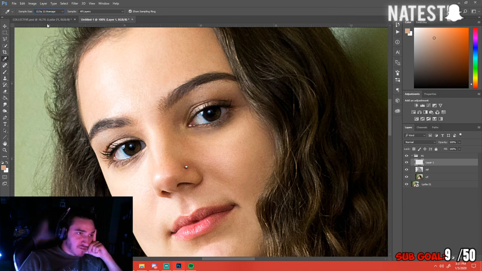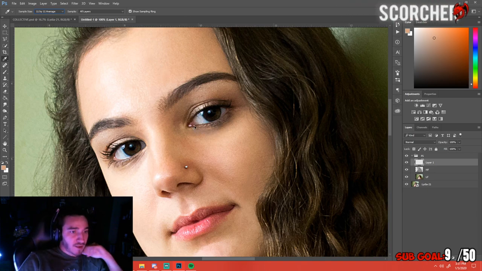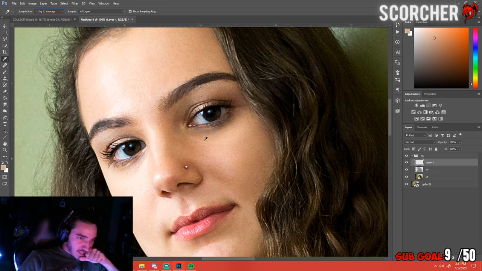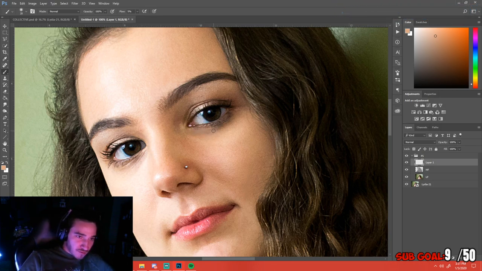If you haven't set it to point sample, wherever you click, it's gonna pick the exact color on that exact pixel. You don't really want that. So if you do a sample size 11x11, it's sampling an 11 pixel radius, and it's gonna take that average color. And then you're going to take that and you're just going to paint it over.